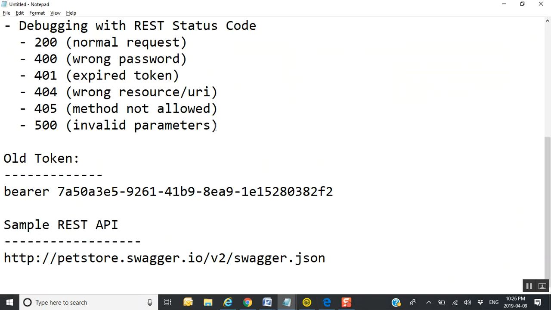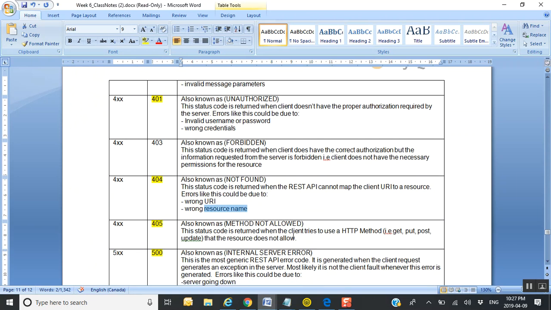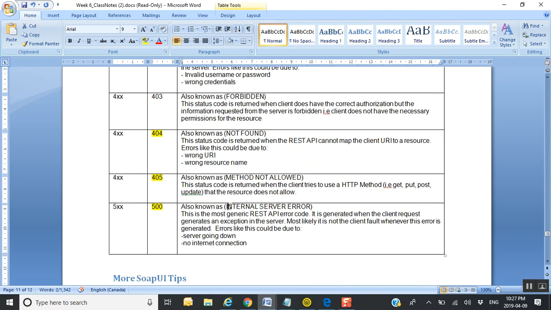Now the last one, we call it the 500, and the official name for that is internal server error. And when this happens, this means that you're giving the web service something that it doesn't understand. It doesn't know what to do with it. It's very confused. So because it doesn't know what to do with it, it just kind of says, hey, I don't know. And you get back this internal server error.